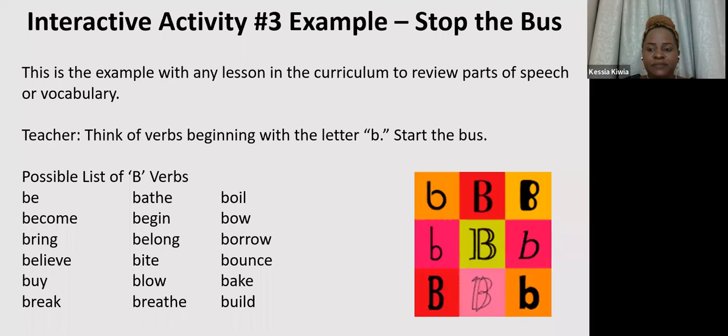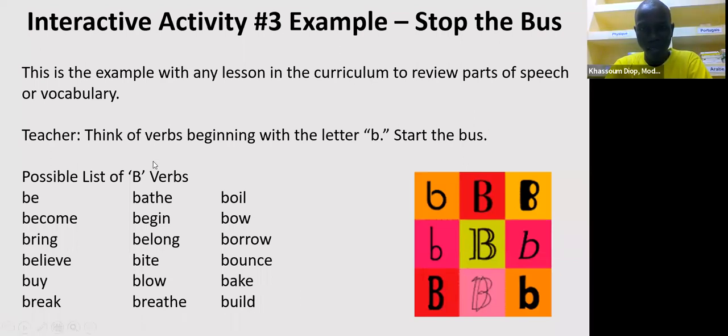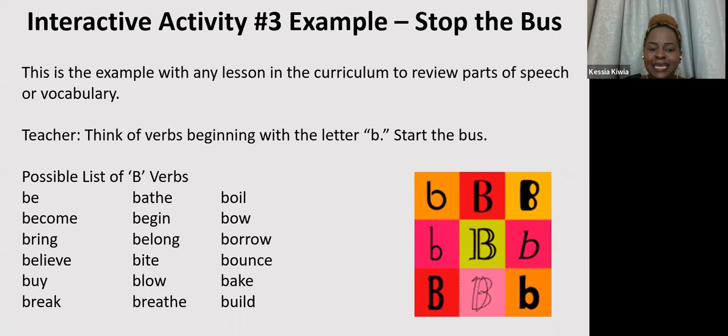Here we have, okay, baby, birthday, bus, background. Wow, excellent. A lot of words like mine here. Thank you so much. Mine here: be, become, bring, believe, buy, break, breathe, begin, belong, bite, blue, blow, boil, bow, borrow, bounce.